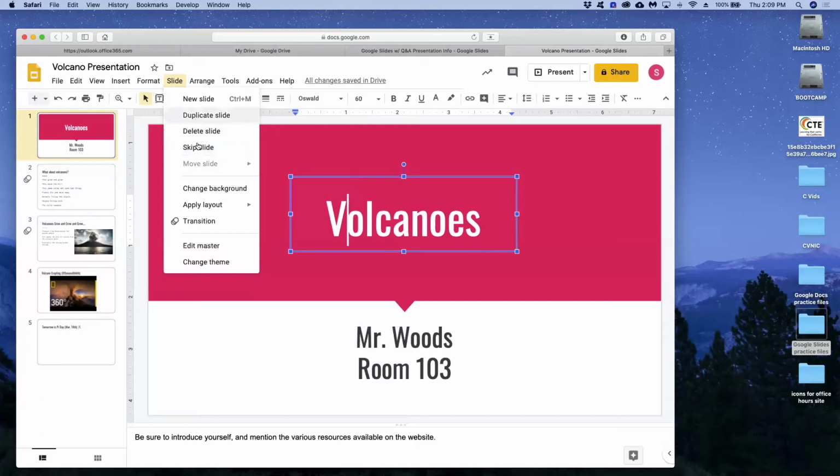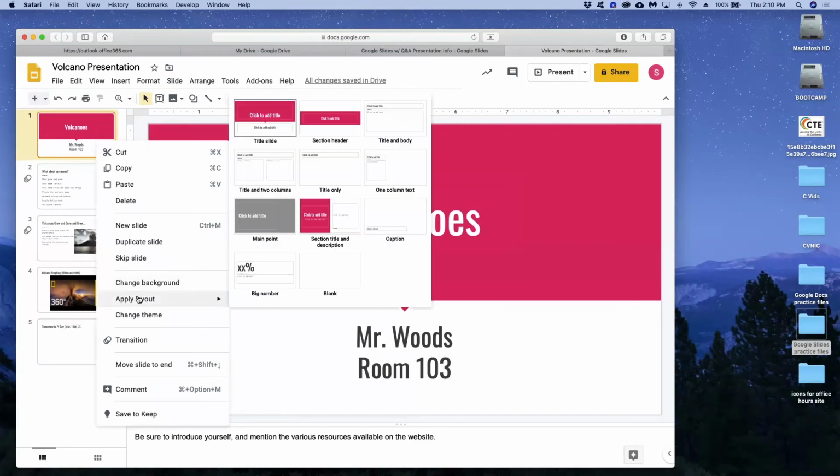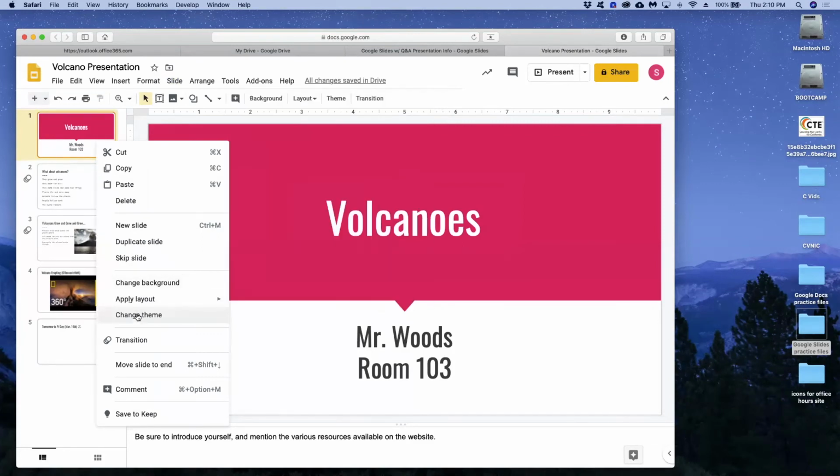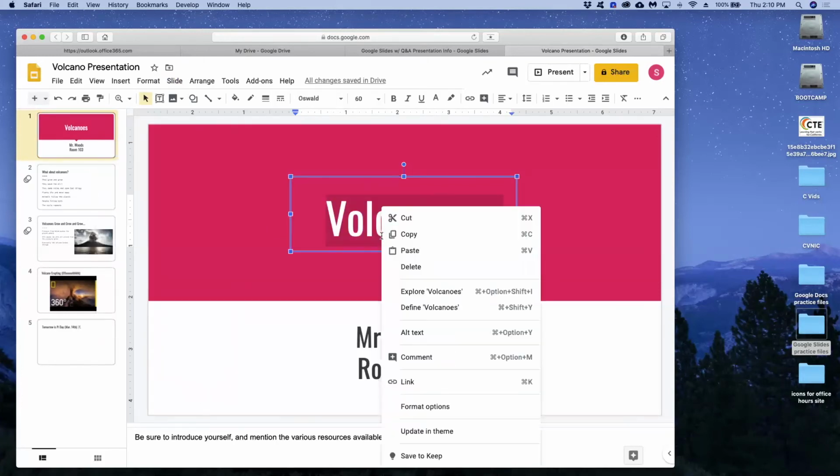A lot of these, by the way, are available for you with right-click. Just like in Microsoft Office, if I right-click, I also see new slide, duplicate, and skip, and so forth. Change background, apply a different layout, change the theme, and so forth. So right-click is in full effect here, okay? If I choose volcanoes, right-click, cut, copy, paste. I can even look up, or I can turn it into a hyperlink, and so forth.